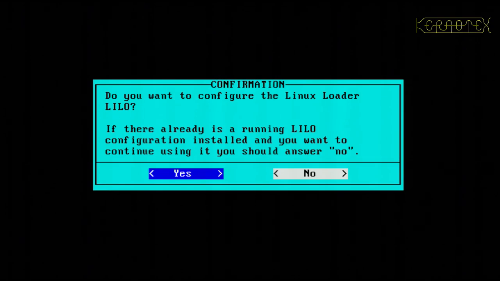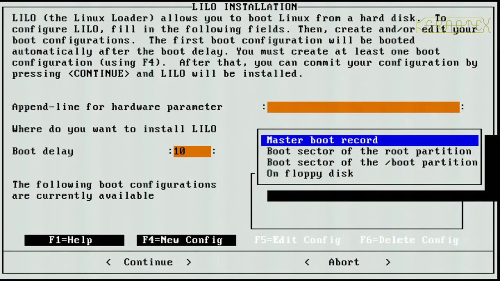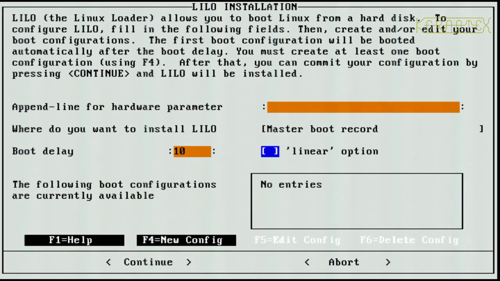Do you want to configure the Linux loader, LILO? If there is already a running LILO configuration installed and you want to continue using it, you should answer no. Well, there's no bootloader because it's a fresh disk, so I'll press enter to configure it. I've got no parameters to add to the boot line. Maybe if it's a SCSI boot, I might want to. Just accept the master boot record as the place to install it. That's sufficient, and you don't need to adjust, unless you want to adjust the boot delay. You might want to leave that at 10 seconds, because as you'll see, we'll need to change the default of the boot from SuSE to Linux from Scratch. So 10 seconds gives us a chance to get our head together and type in the right thing.